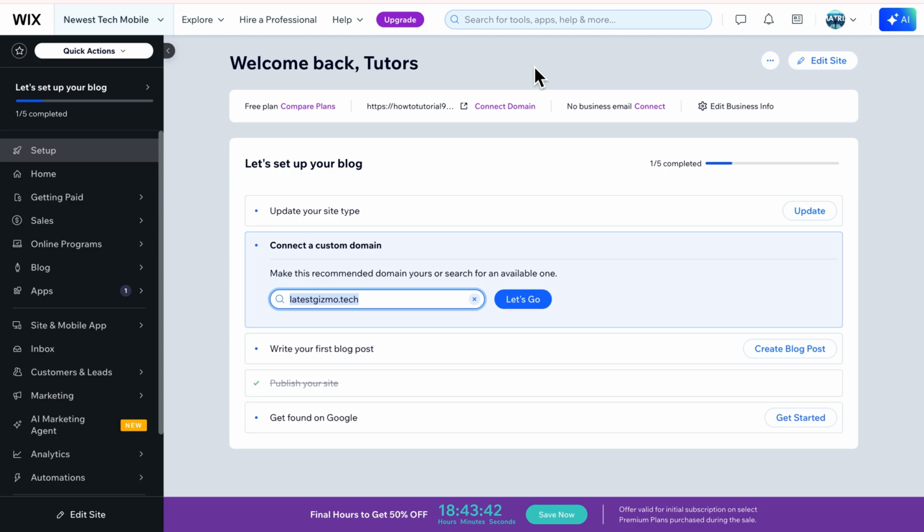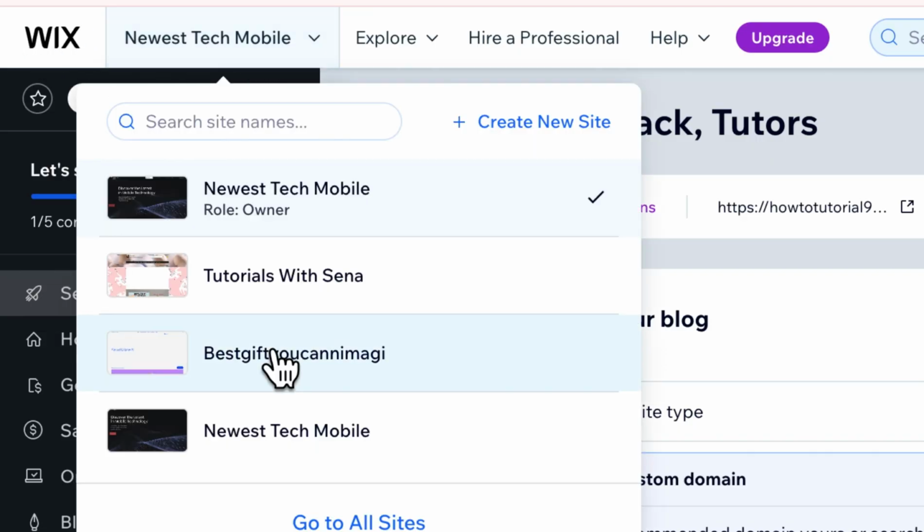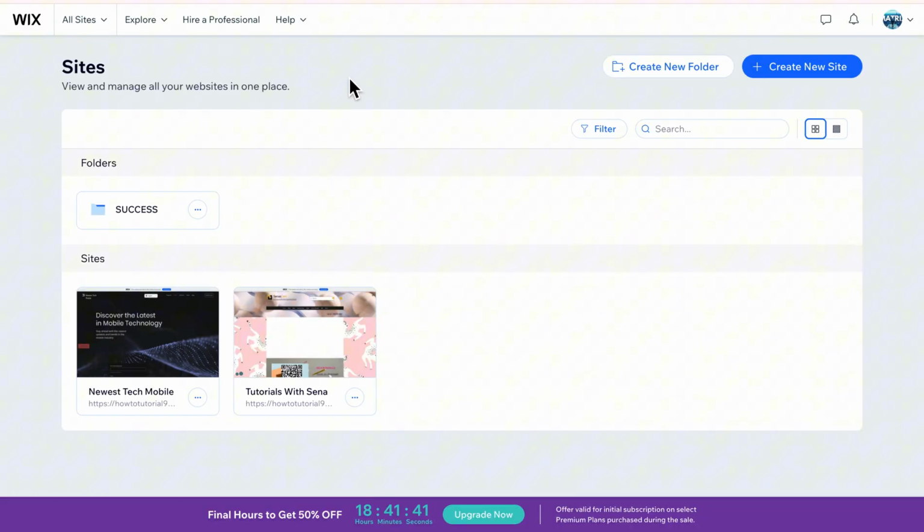So first, if you are on the Wix dashboard, to see all of your websites, you can just click right here on this button beside the Wix logo. Just click on it, and then it will show all of your websites. You can just choose one of them, or you can tap the Wix logo right here at the top left of your screen, which will take you right here to all of your websites.